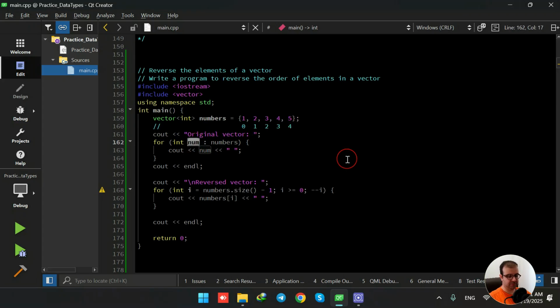So I'm having an iterating variable called num. It is going to iterate through the numbers vector, and in each iteration, it is going to print the elements of the vector. Then I'm going to the next line using the endl, and after that I'm going to reverse the vector here. This part is not necessary because we're having the endl already. And then I'm showing this message, the reversed vector colon.